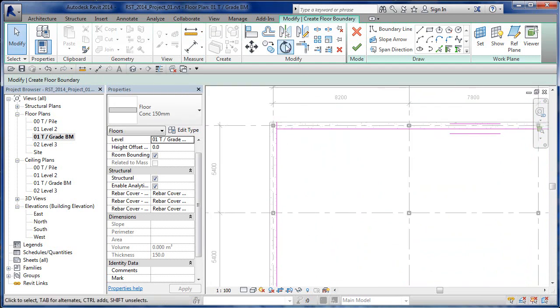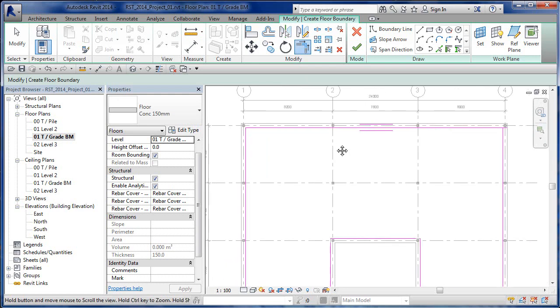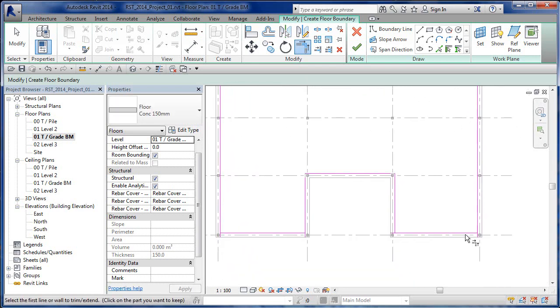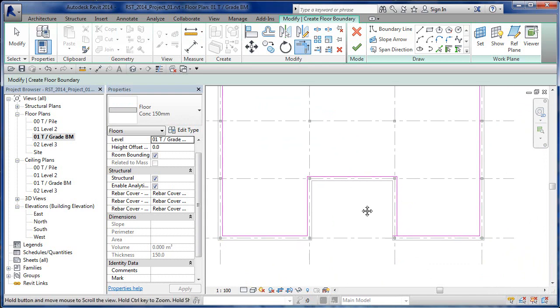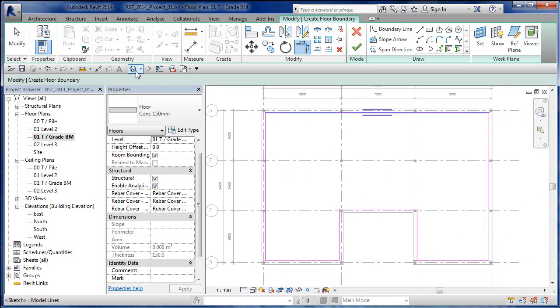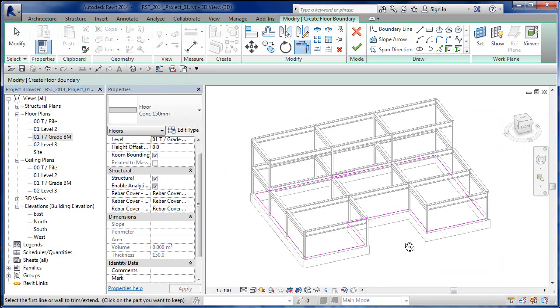Oh, it looks like that's overlapping. Let's use our trim tool. Trim that guy. It's like the fillet tool. So it looks like my corners need a little cleanup with this tool right here. In fact, all of them do, don't they? Okay, trim, trim, trim. And we can go to a 3D view and you can kind of see what you're doing.